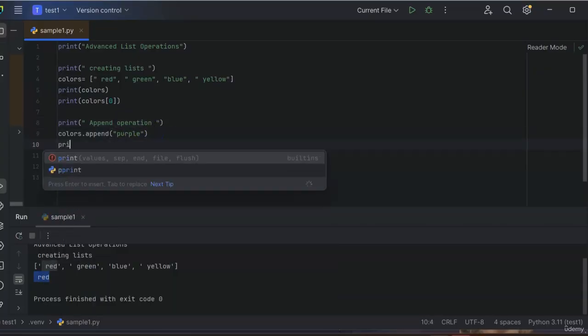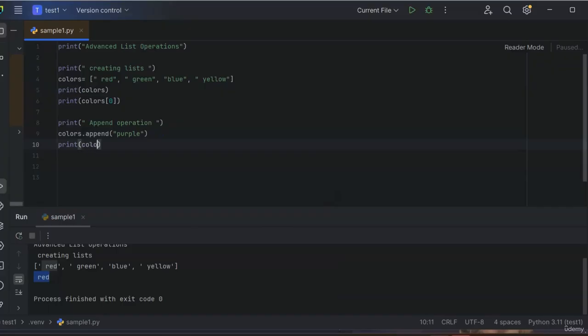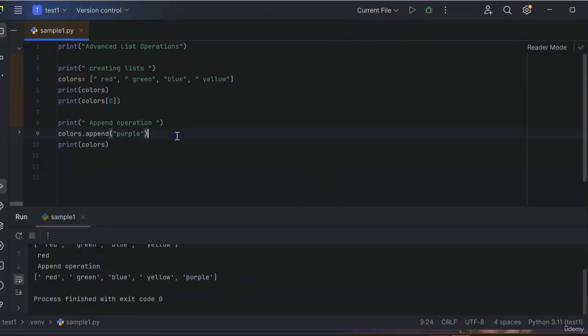Now if you are trying to print the colors, simply I will put colors. Okay, then let's see what is coming. Yeah, so the purple is also added to the list. So that's the use of an append operation.